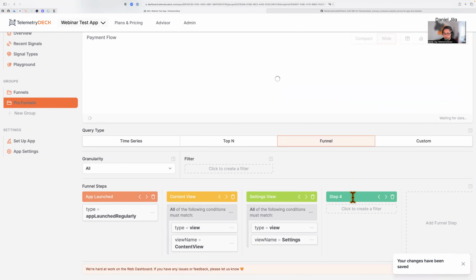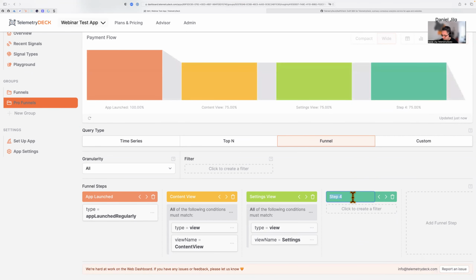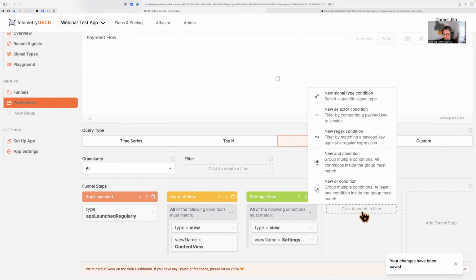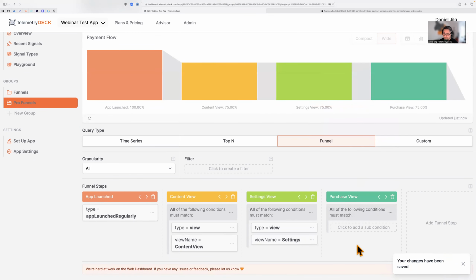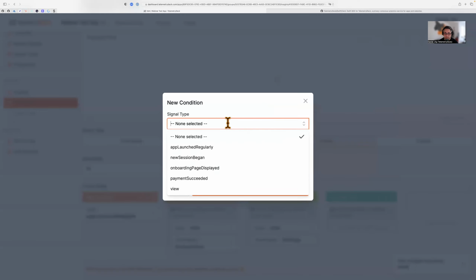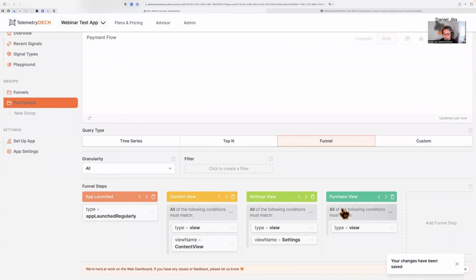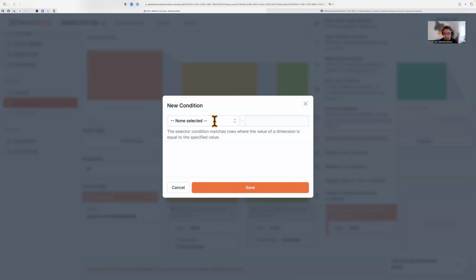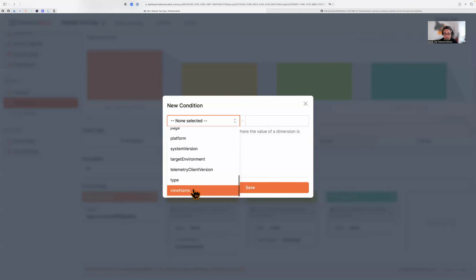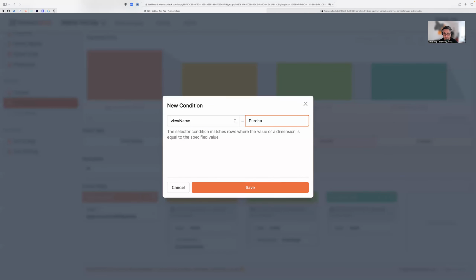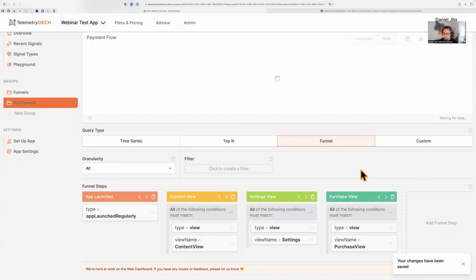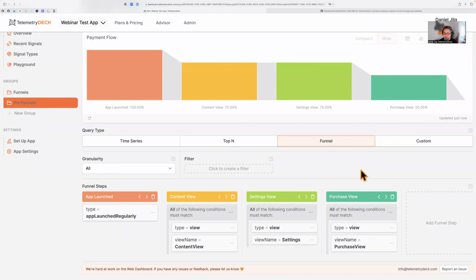Already we learned something. Then the next one, what was it called? Purchase view, right? So add an AND condition, type view, and a selector that says the view name should be purchase view. Now this I'm expecting to be lower than the others. Yes, okay, so not everyone who went to the settings actually clicked on purchase view.